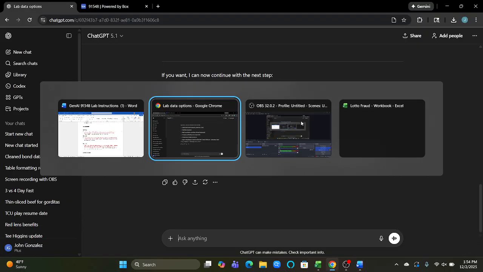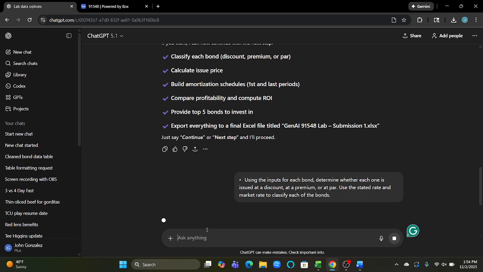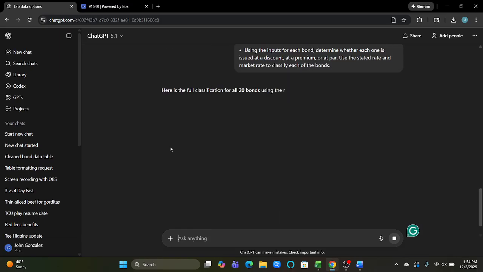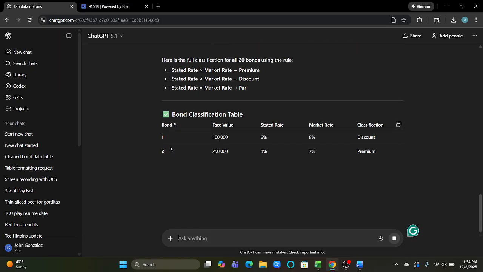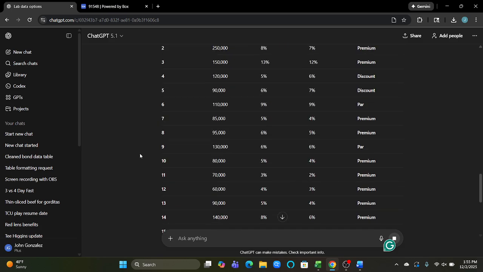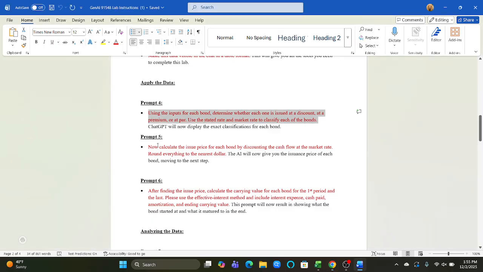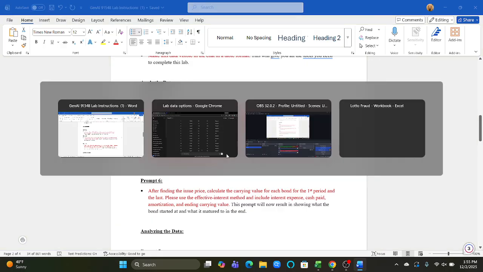We're going to ask it to use these inputs and determine the overall issuance price of the bond, and whether it's a premium, discount, or par. And that'll conclude prompt 4. And we're going to go to prompt 5 here.